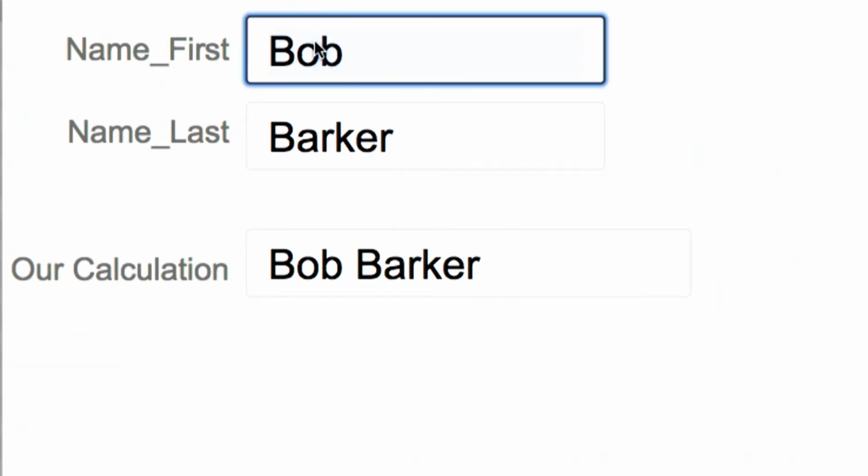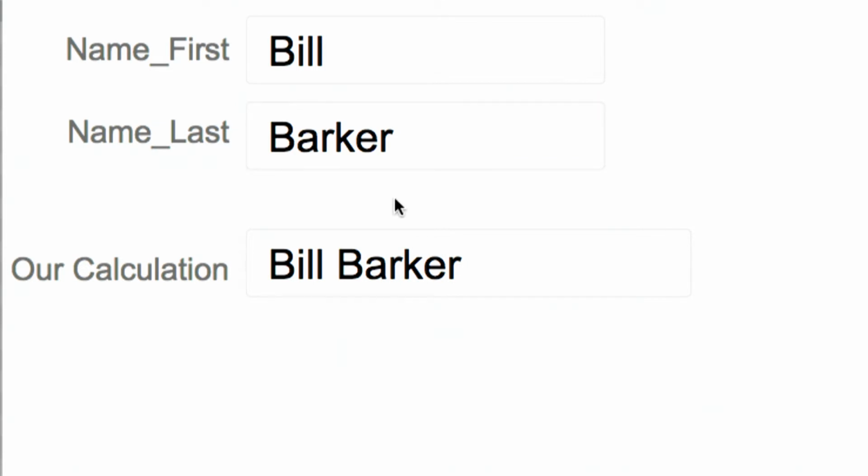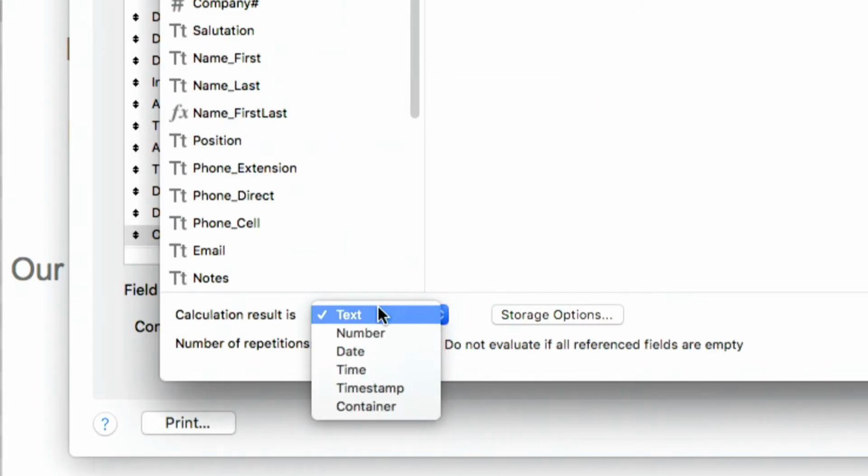So if this says Bill, it just changes and takes those values and puts them together in the calculation. If you tell FileMaker that the result of your calculation is a number, then it's going to index that field in a different way than if you tell it that it's text. And that's going to affect your search results when you're performing a find.